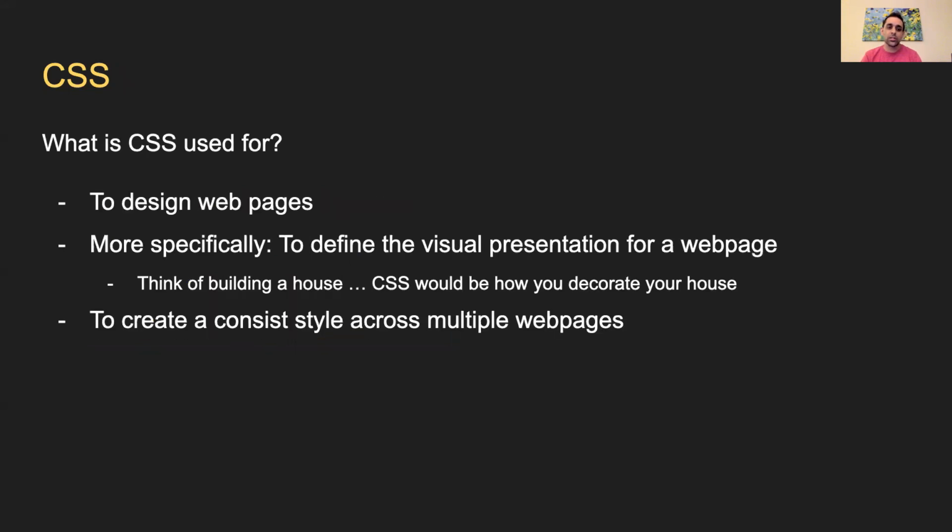All right, so the next question to answer is, what is CSS used for? CSS is used for designing web pages. More specifically, to define the visual presentation for a web page. So we go back to our building a house analogy. If we define HTML as the structure or the items within your house, CSS would be described as how you decorate your house. So again, when you build your house, you have your floors, ceilings, your different rooms. That'll be all your HTML.